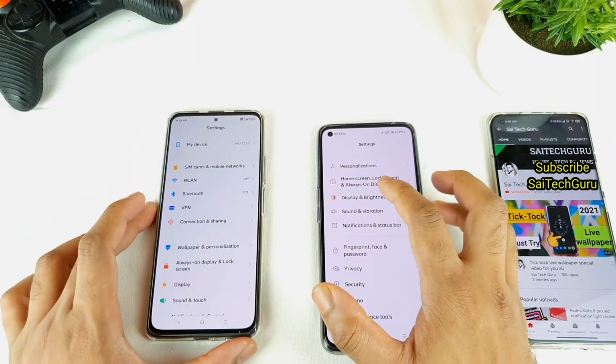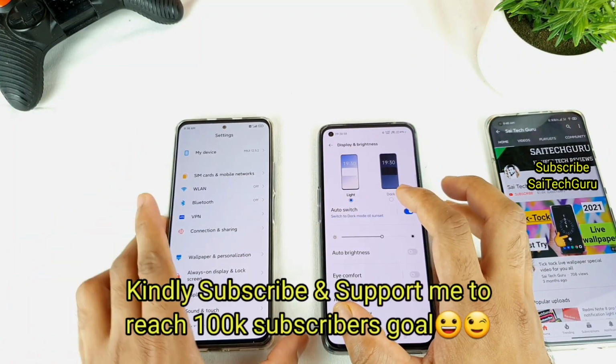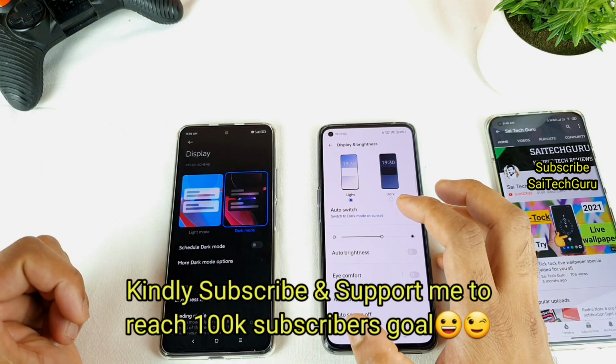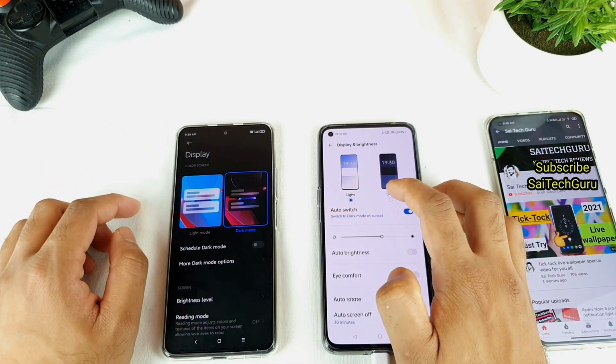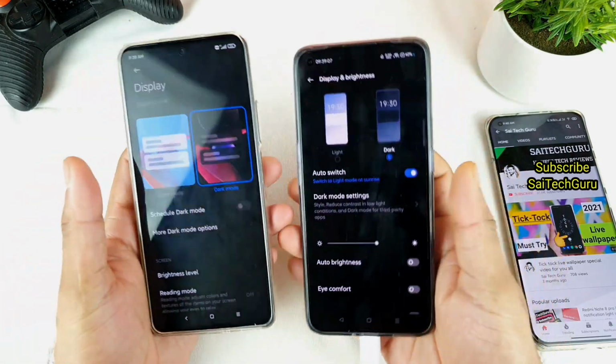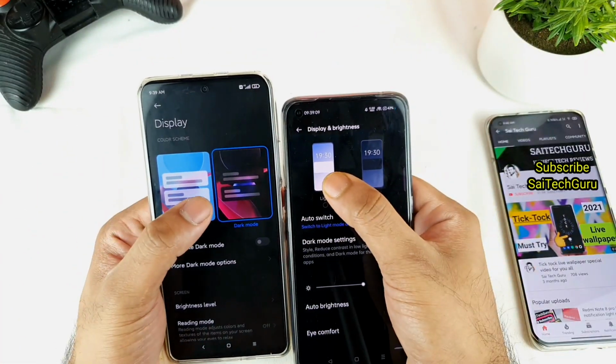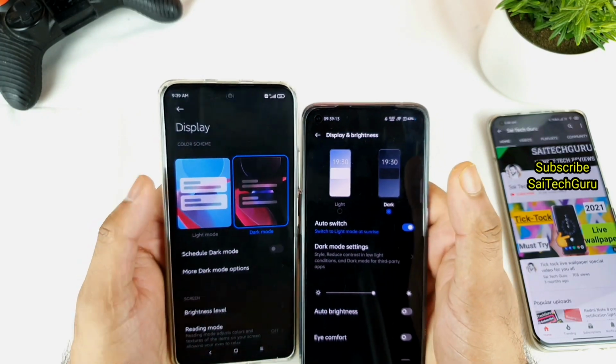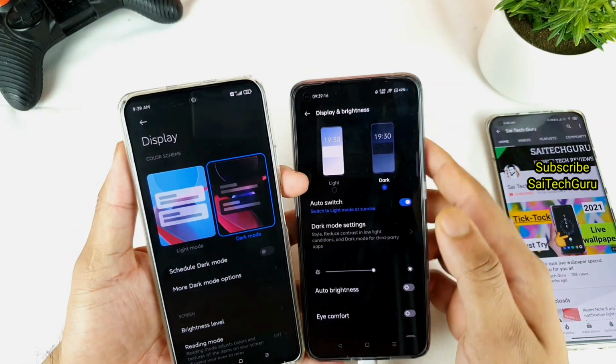First let me quickly open the display settings, which is present in both phones. That is where you can find the dark mode options. So this is the dark mode, which you can enable here, and the same thing goes for the Realme UI as well, as you can see. In terms of look and feel, the first option is the same on both phones, light and dark.